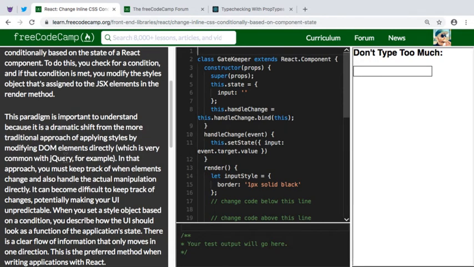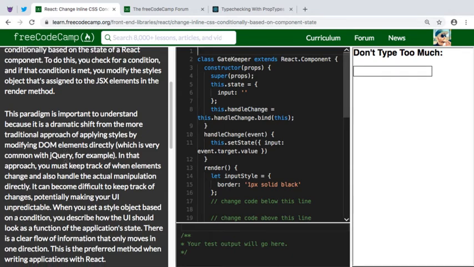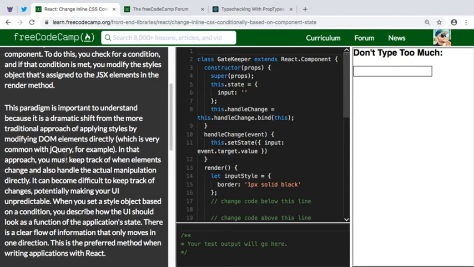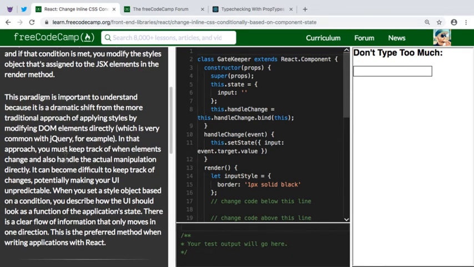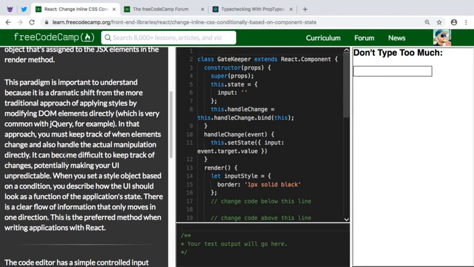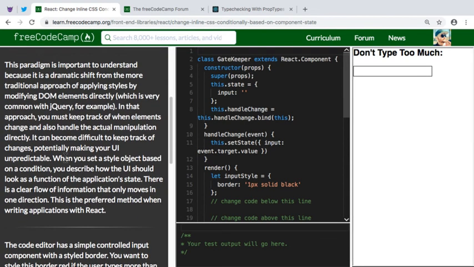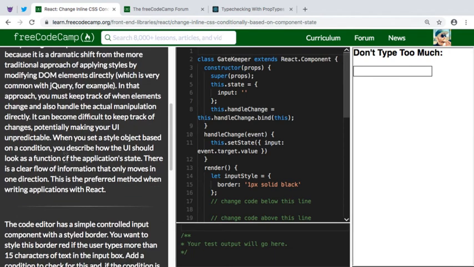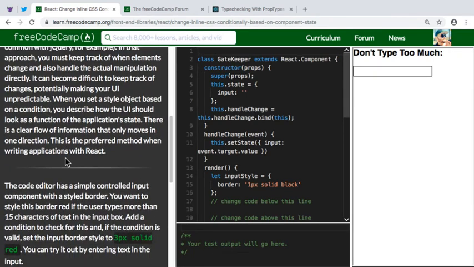In that approach, you must keep track of when elements change and also handle the actual manipulation directly. It can become difficult to keep track of changes, potentially making your UI unpredictable. When you set a style object based on a condition, you describe how the UI should look as a function of that application state. There's a clear flow of information that only moves in one direction. This is the preferred method when writing applications with React.